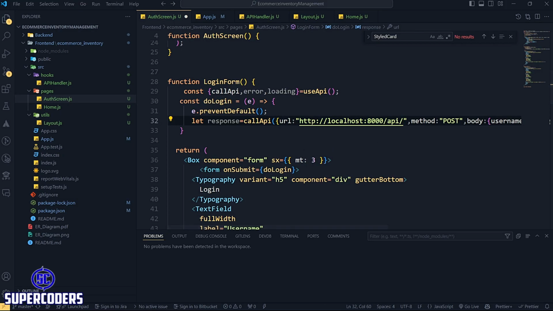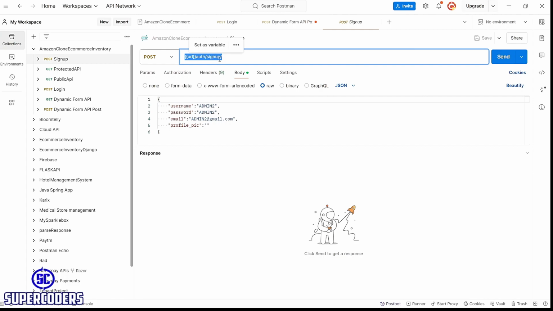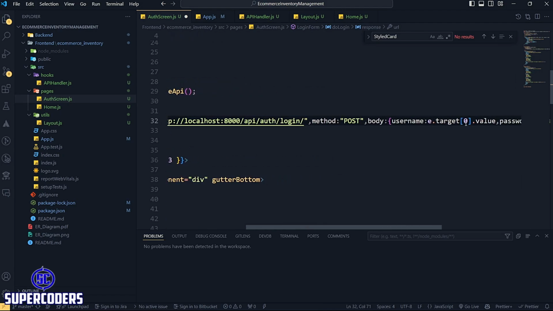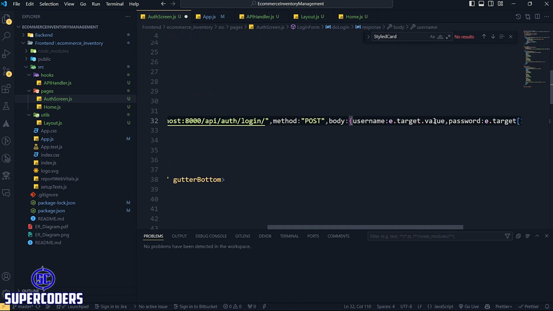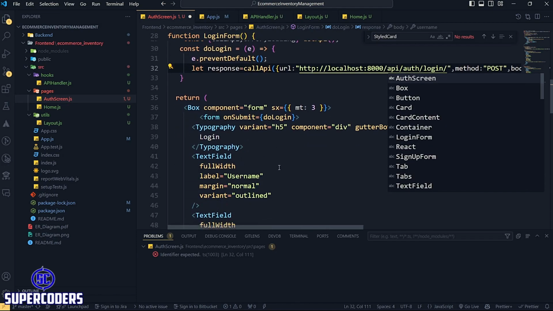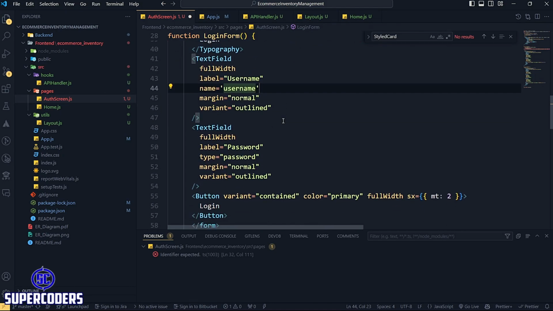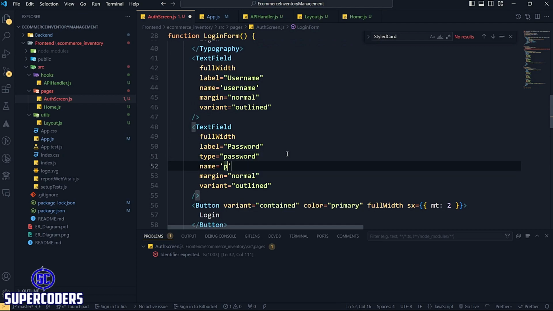So coming to Postman, and if you see the sign up URL, it has localhost 8000 in the URL, and after that auth sign up. So copy this, coming to VS Code, here API, just paste this. This is the base URL, and auth sign up is the later part. For login, it's for login. Post username, it should be e.target dot, here it should be name equal to username, name equal to password.